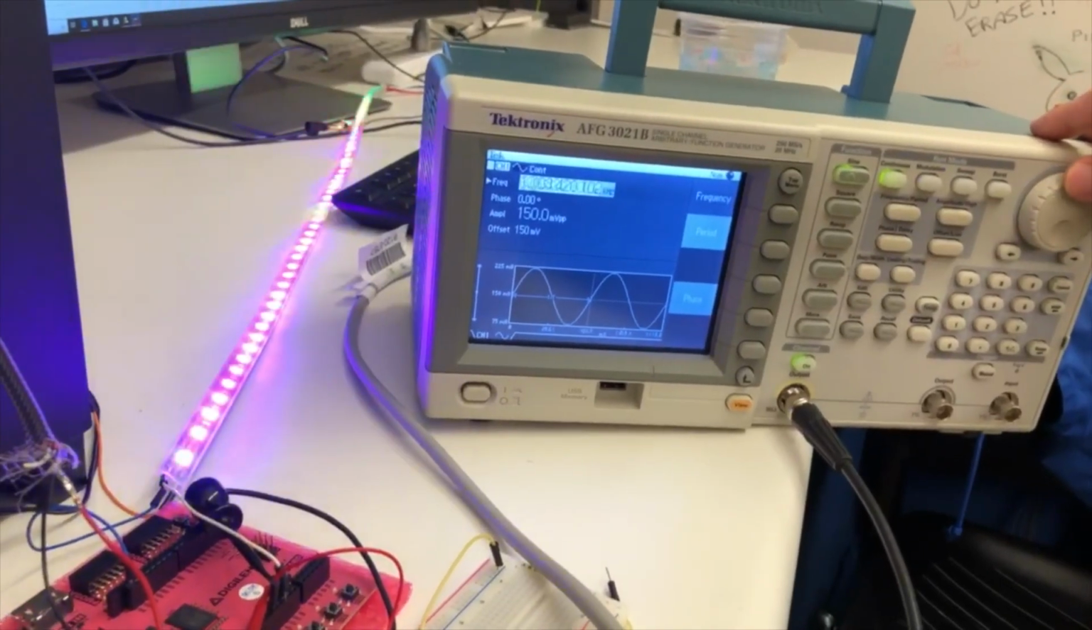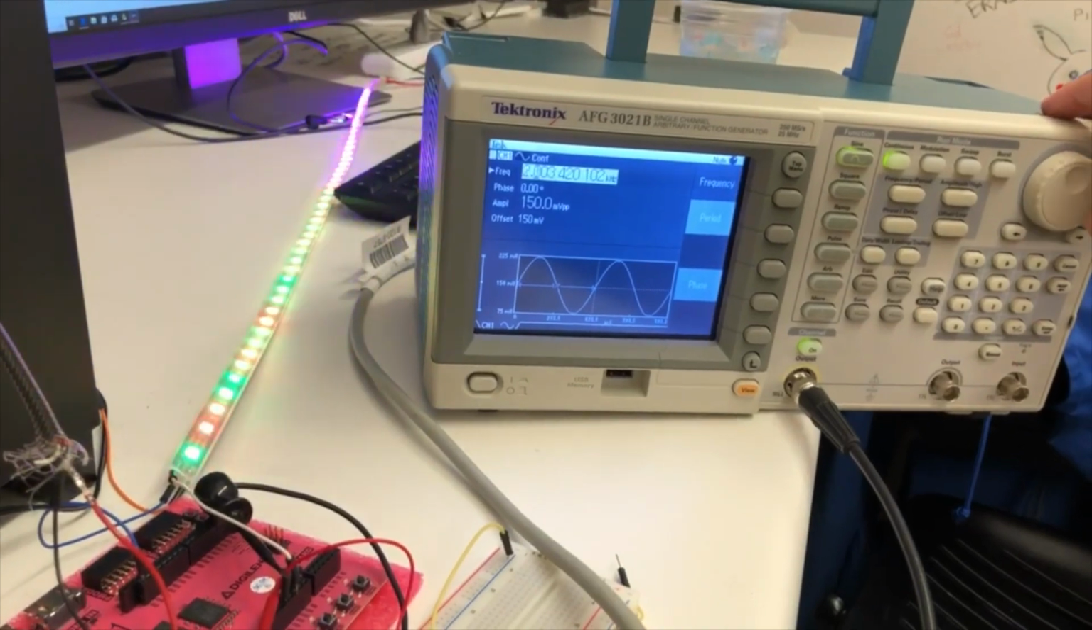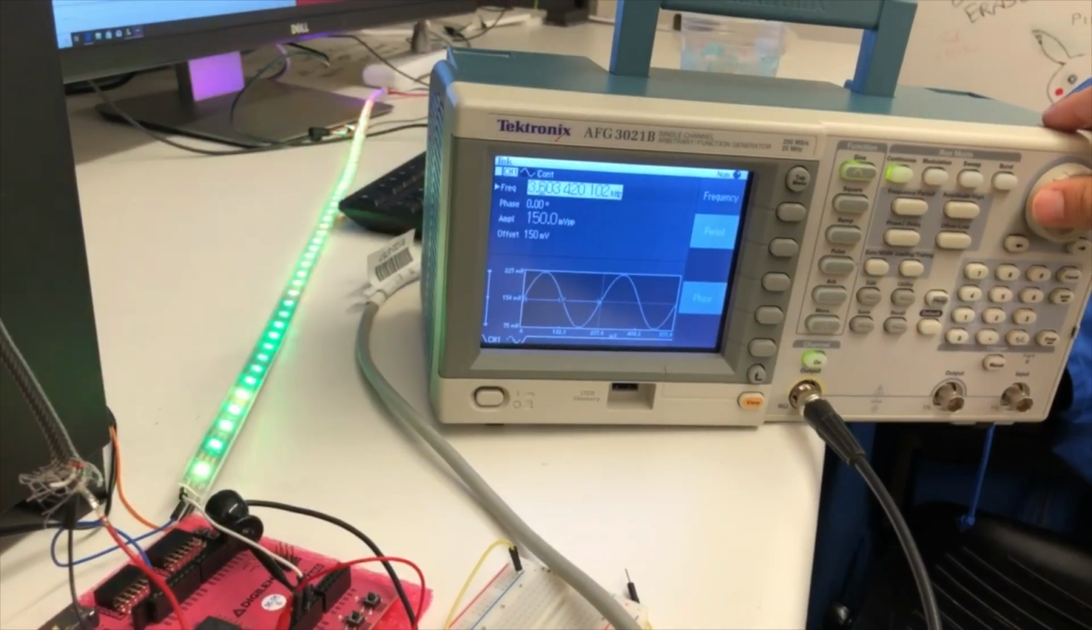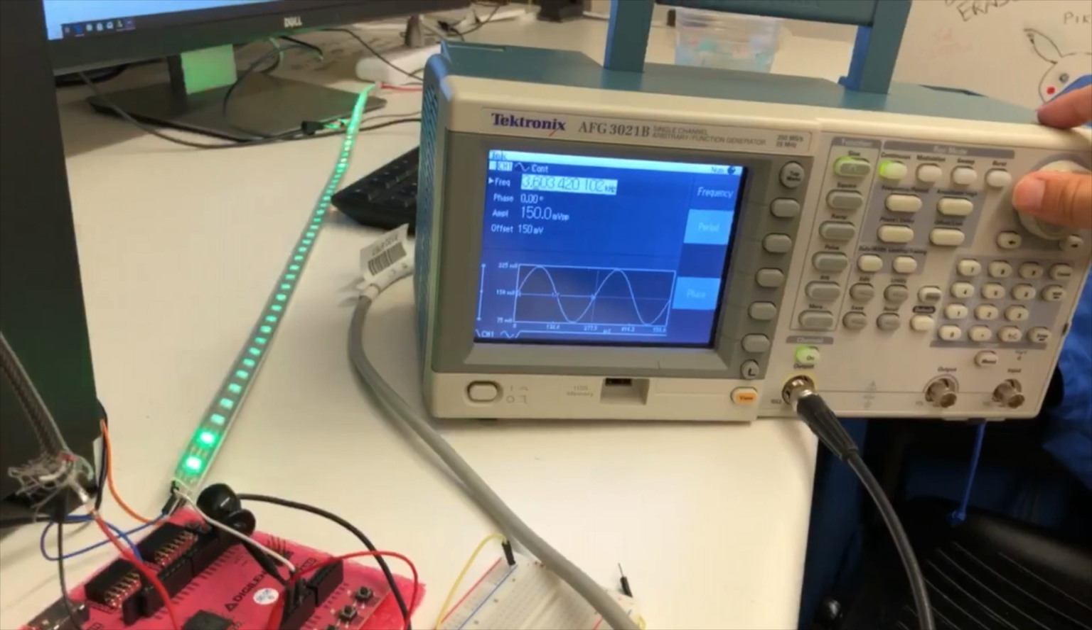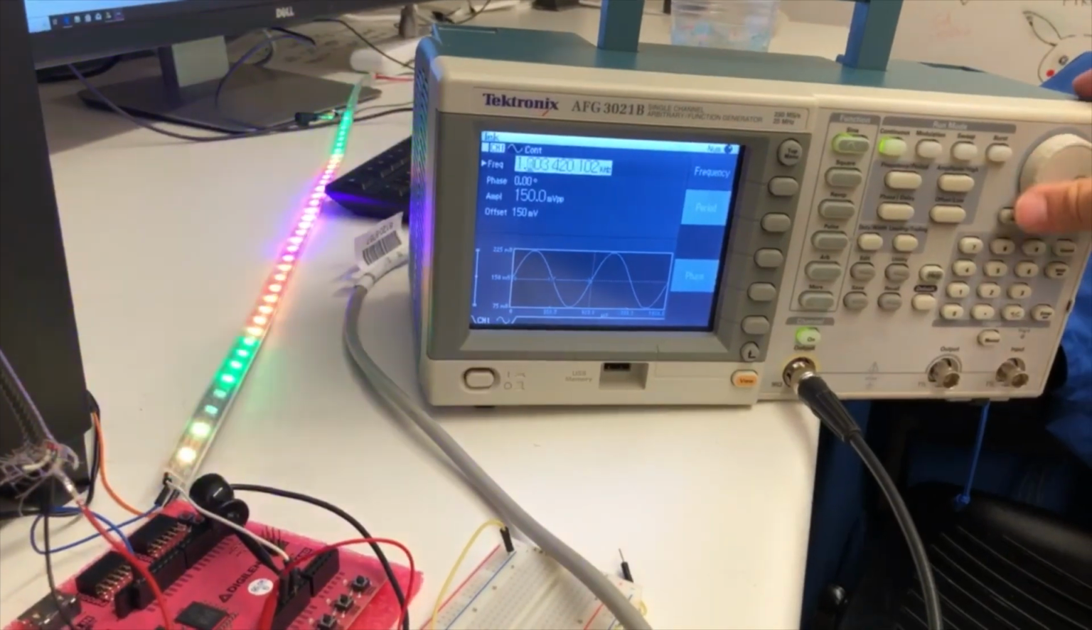Lower frequencies are at the bottom of the LED strip, while higher frequencies are at the top. In this example, the FFT has been sized such that 3.6 kHz puts the peak of the spectrum at the top of the LED strip.